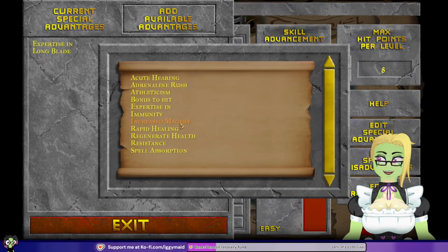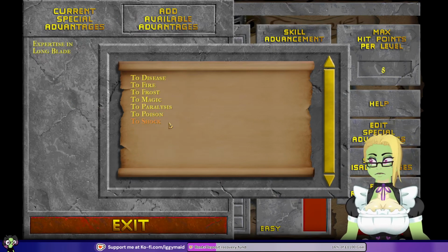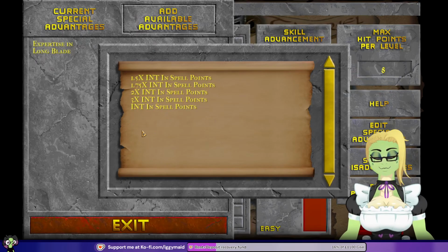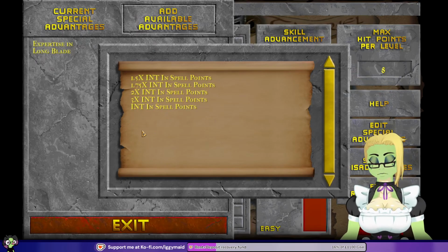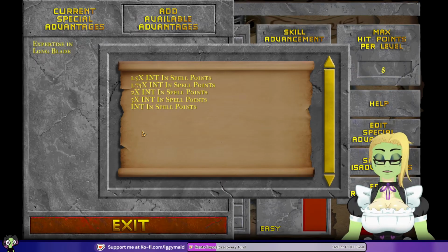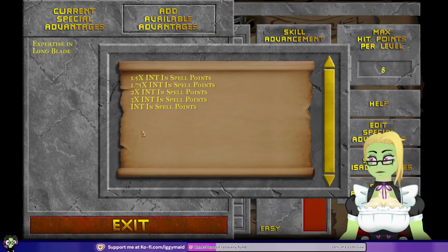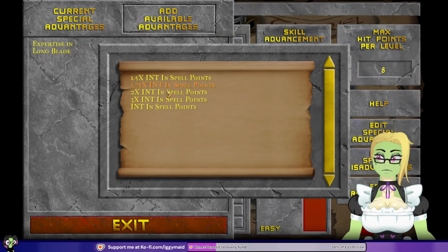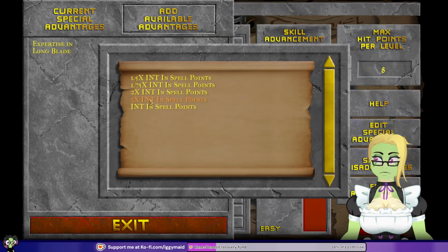I'm also going to take increased magery. I clicked the wrong thing. I'm going to take increased magery. So at base, if you don't take any perks, your magic cap is half your intelligence, which sucks. If you want to cast anything, you need one of these. So you will have either your int or up to 3 times your int in spell points.